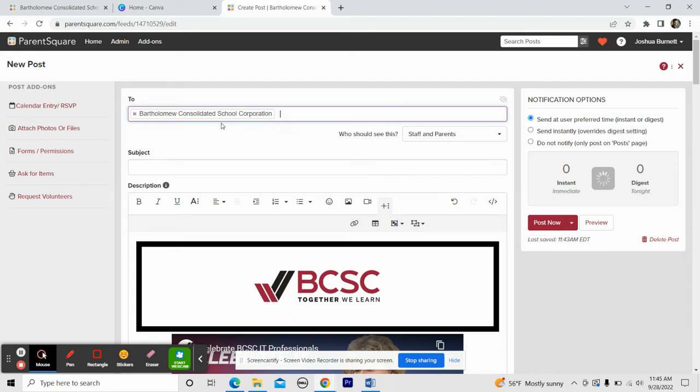So for me, I want to send this to everyone. I will select BCSC, and then it'll show different notification options like send at user preferred time, which I think is the most appropriate for a weekly e-newsletter. If it was very important information that you need out now, you would do send instantly. I wouldn't recommend using do not notify, because they might see it if they scroll past it, but more than likely they won't get it.